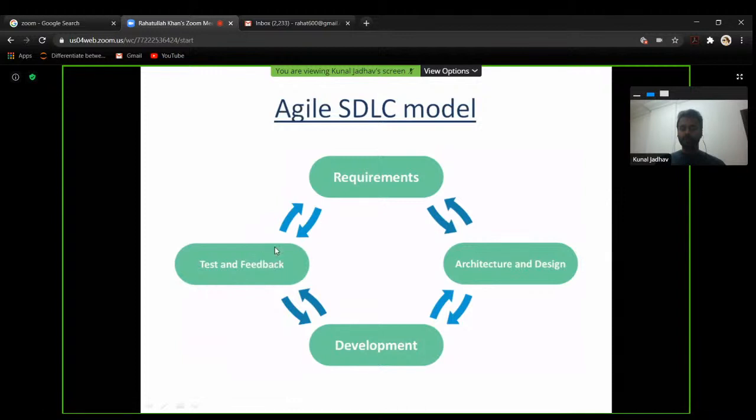Similarly, from testing and feedback, you keep looping to the requirements because if you see modern IT systems, after every feature is released, they are released in phases depending upon the versions, and that's why even when you try to update an app from the store, this is basically how the agile SDLC model works.